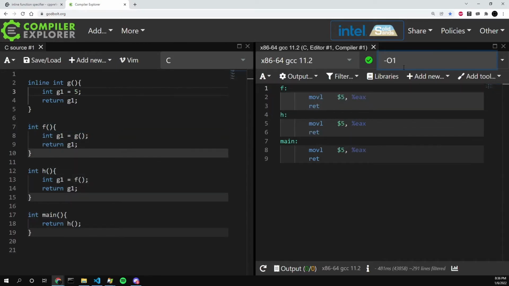Okay, and here the second we try and do any optimizations, they immediately see that this is all just tied up to G and returns 5 for all of this. So inline functions in general aren't particularly useful.